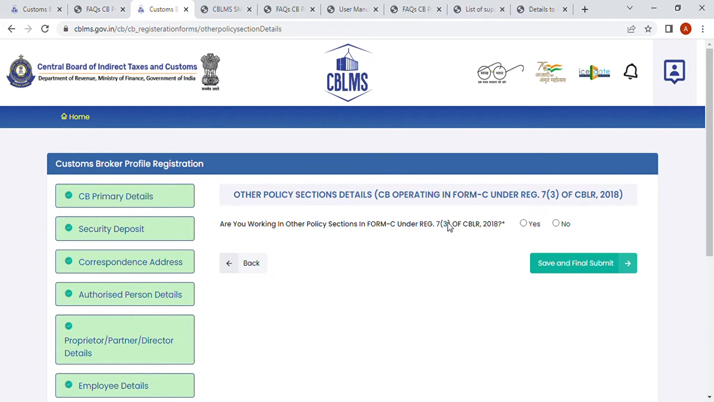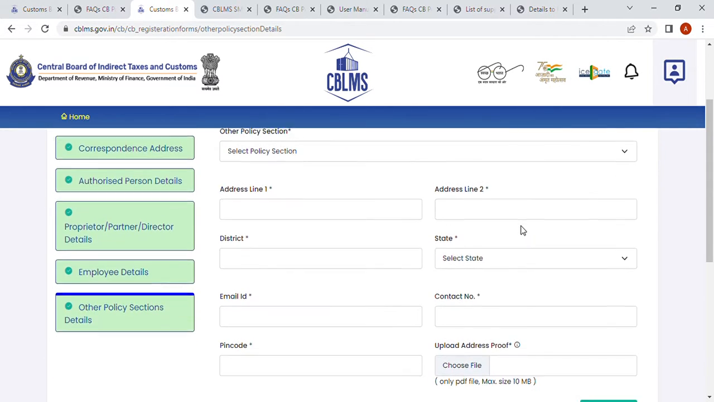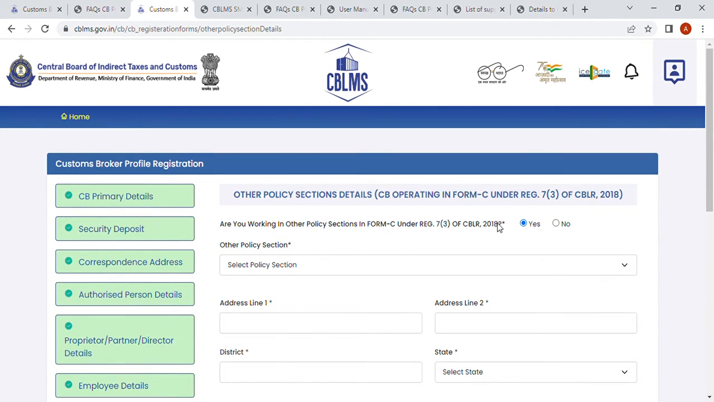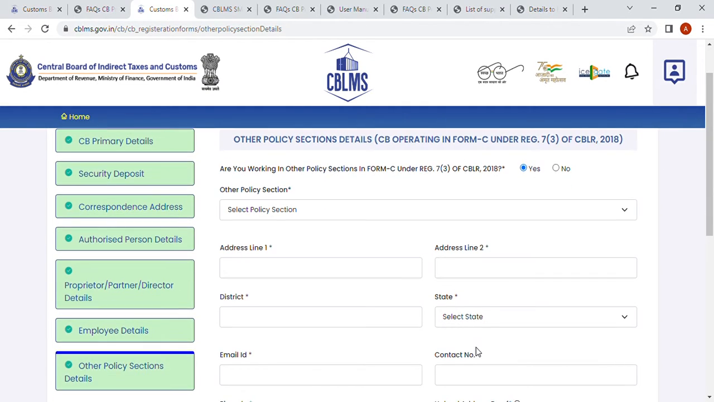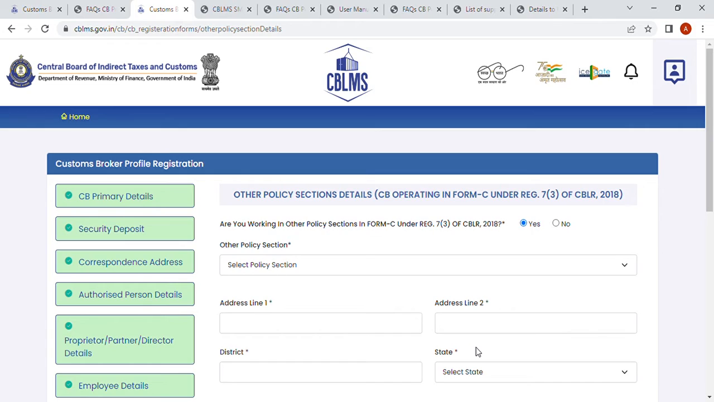So the first question in this form asks: are you working in other policy section in Form C under regulation 7(3)? I say yes. Once I click on yes, the form auto-populates and now I need to fill in the details of my other policy section.